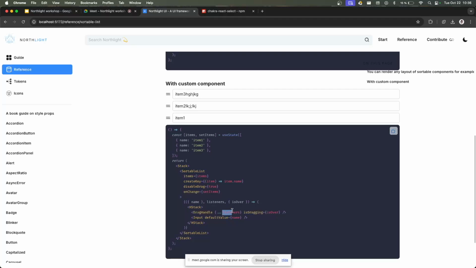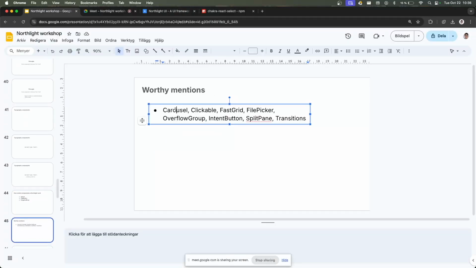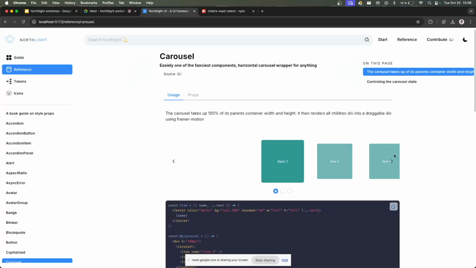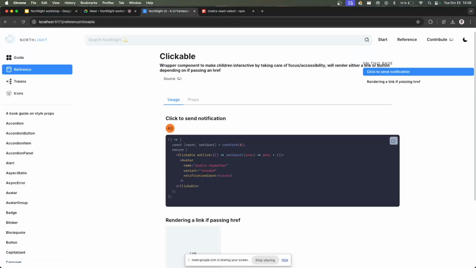And I also want to mention a few worthy mentions whilst I'm at it, to show off some components in Northlight. I want to show off the carousel component. If you ever have a carousel UI, you can do that. I want to show off the clickable component. Also important to mention, if you have a component that does not take an onClick or is not clickable by its own native behavior from Northlight, you can wrap it in a clickable to make it clickable. That is how you make stuff clickable in Northlight.